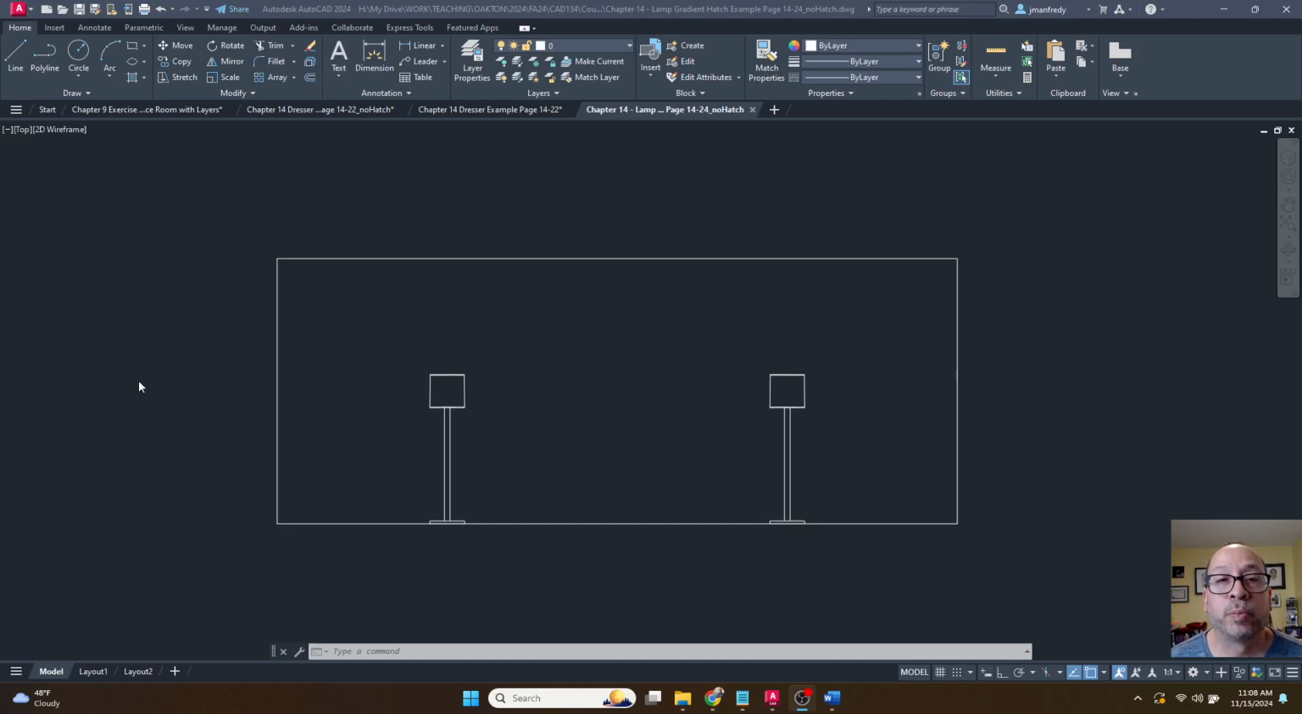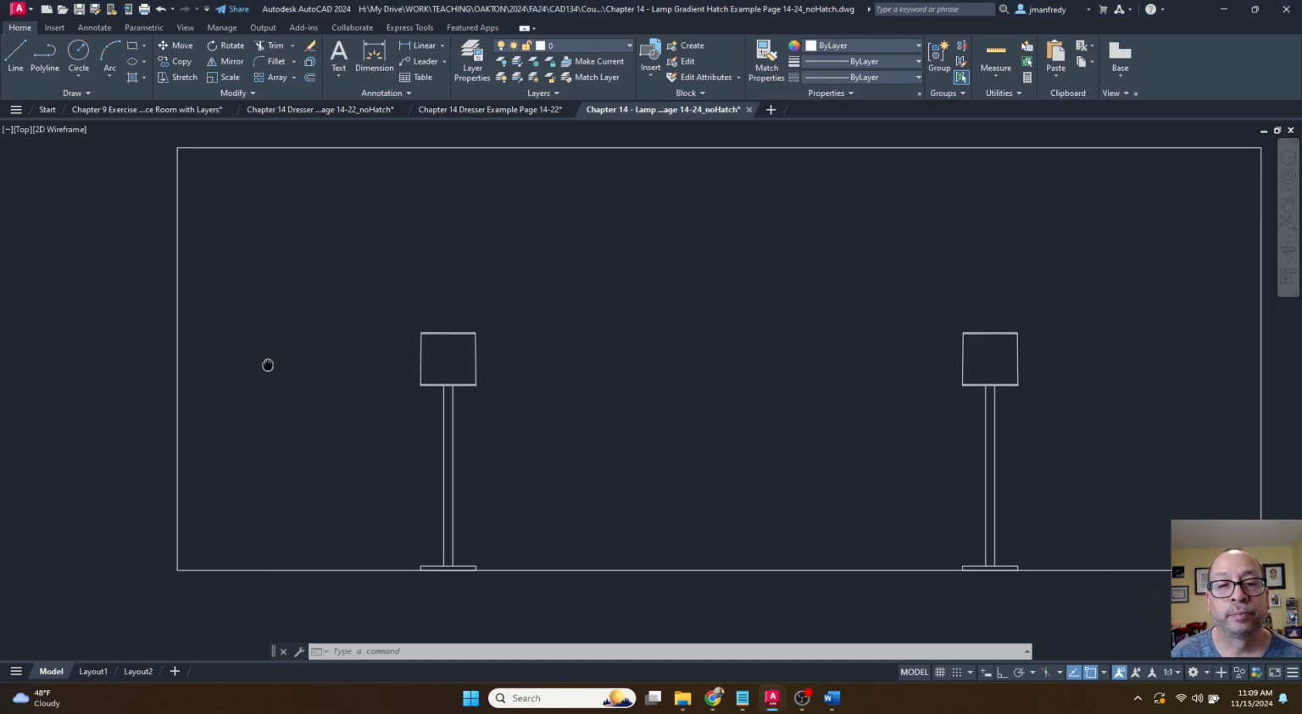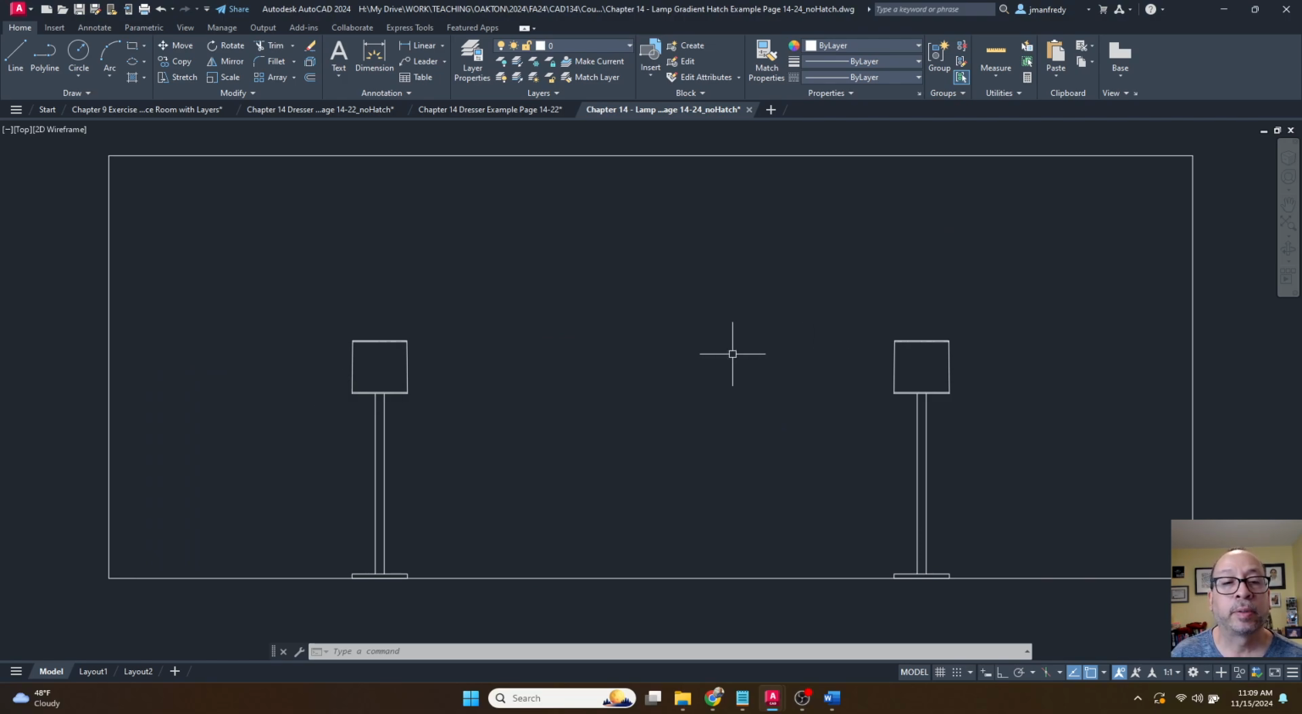I want to include this extra bit of tutorial to, again, demonstrate the potential of the hatch command when it comes to renderings. Let's say you had a wall here and you have two lamps, and you need to make sure that the design shows that there's lights emanating from these lamp fixtures, and you're using hatch patterns. That's all you have at your disposal.